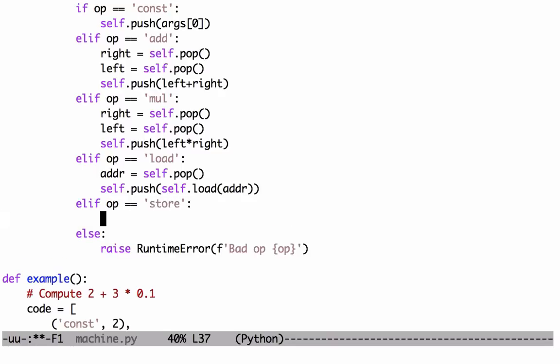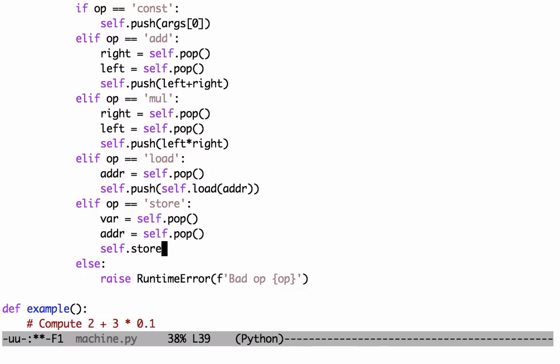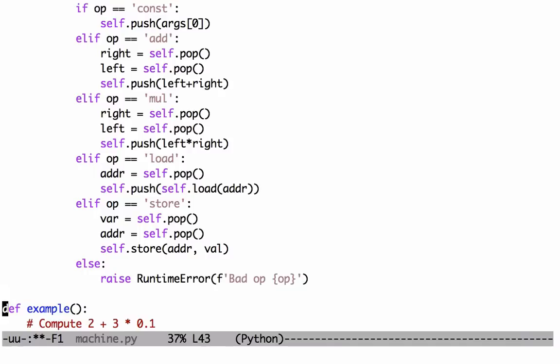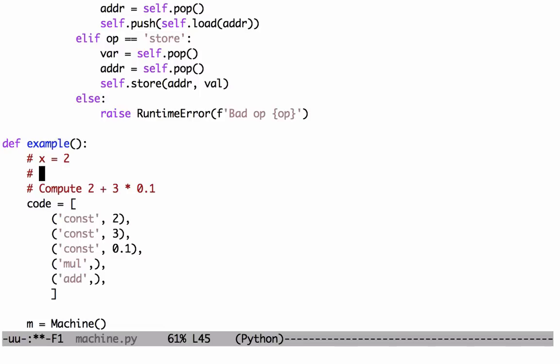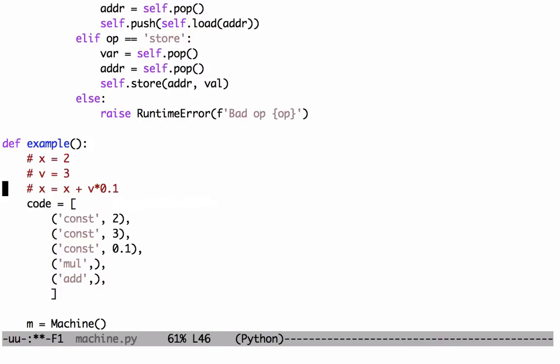If I wanted to do a store, I would get a value off the stack, and then I would get an address off the stack, and then I would put that into my memory. Okay, so store at address value. So if you add these kinds of instructions, suddenly your programs become a little bit more powerful. You can start having the concept of variables, maybe like x is 2 and v is 3, and maybe I do computations like x is equal to x plus v times 0.01 or something, where I'm now reading and writing data on my machine.